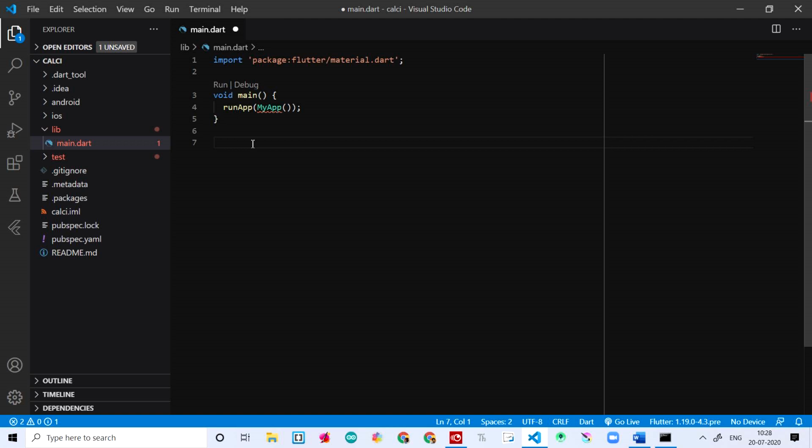The first thing we need to do is create a class. For that, I'm writing class MyApp extends StatelessWidget. Here we go. And then I'm putting the curly braces. Now I'm coming down and saying @override, and I'm saying Widget build(BuildContext context).